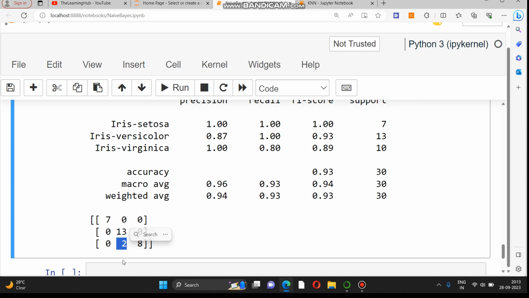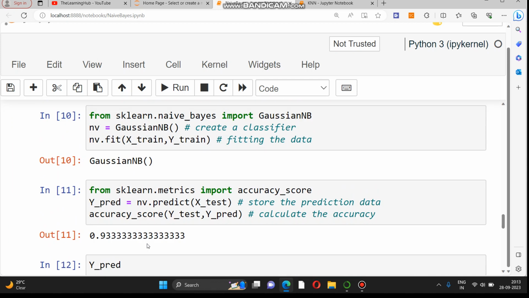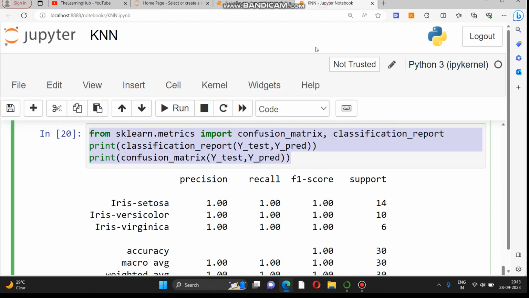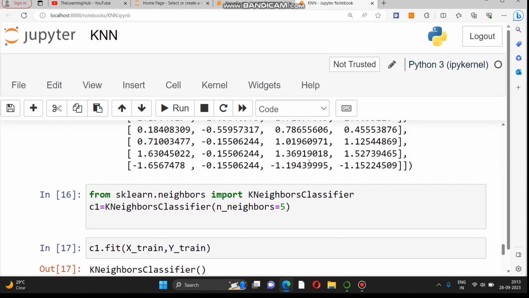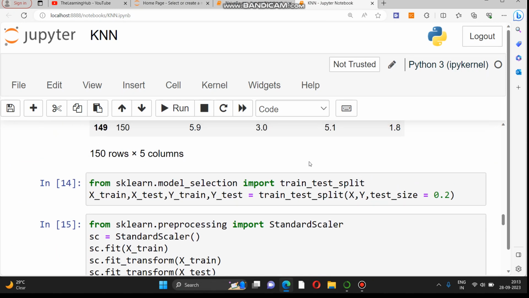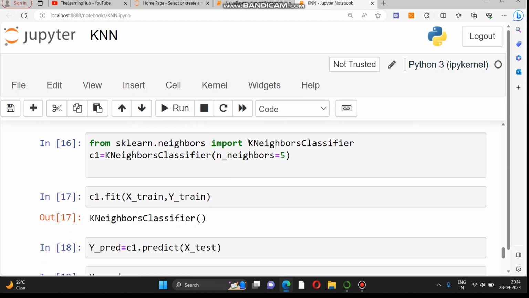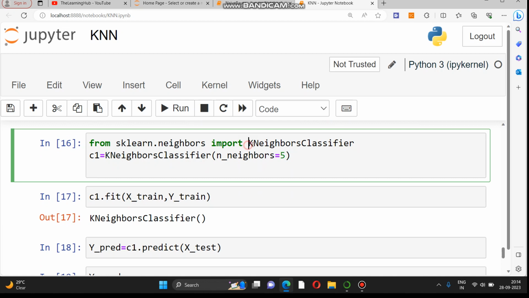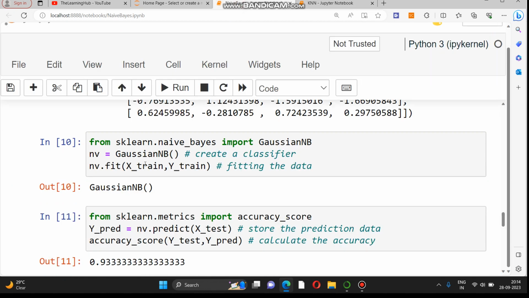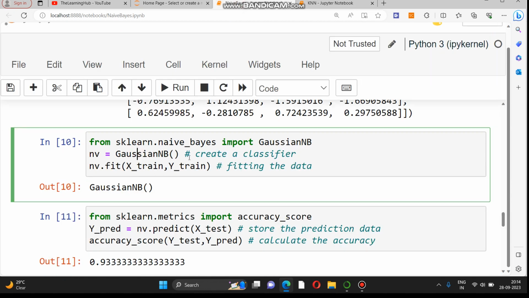As we have seen, this is not much different from KNN. We are performing just one change in the code. The only change is here: in KNN we imported the k nearest neighbor classifier, and we used that by specifying the k value equal to 5. In this case, we are importing Gaussian NB, and we have used that Gaussian NB. This is the only difference, the only change that we need to make.